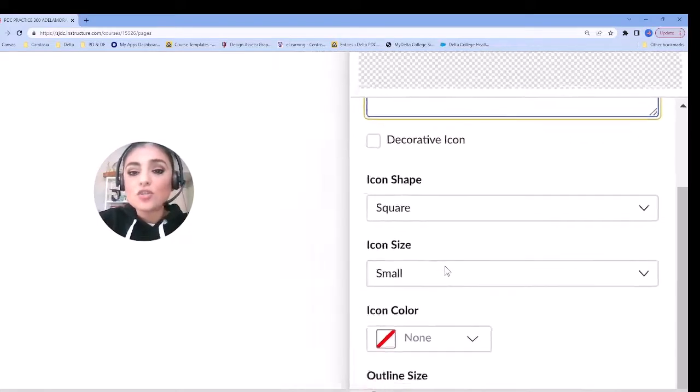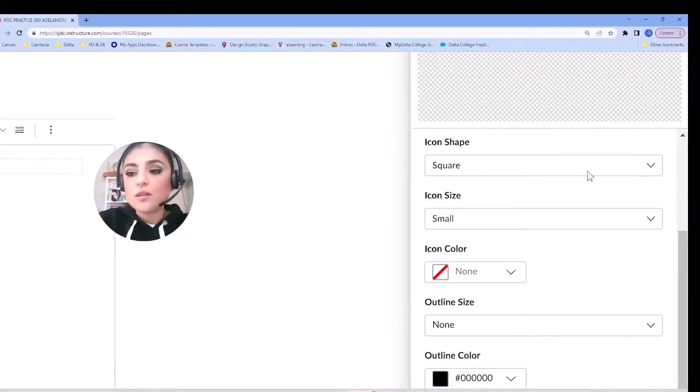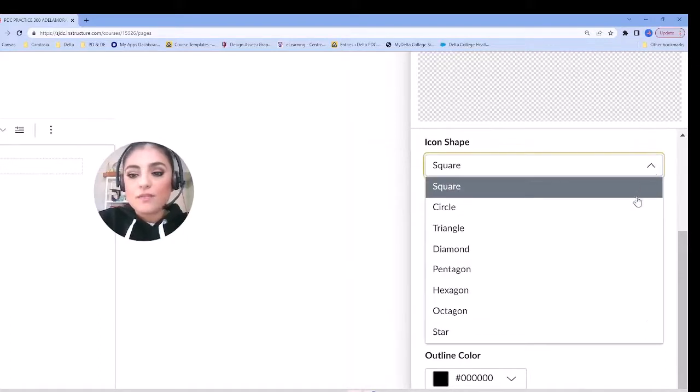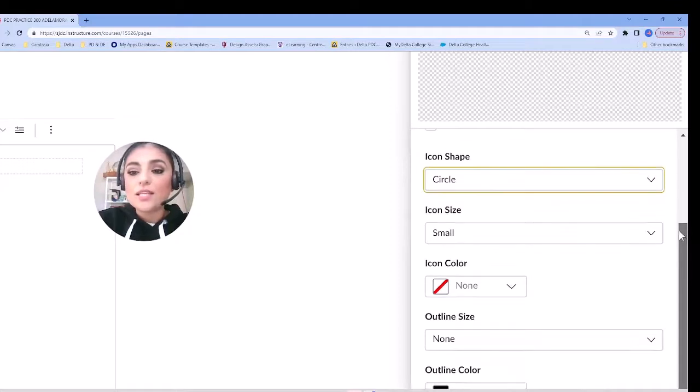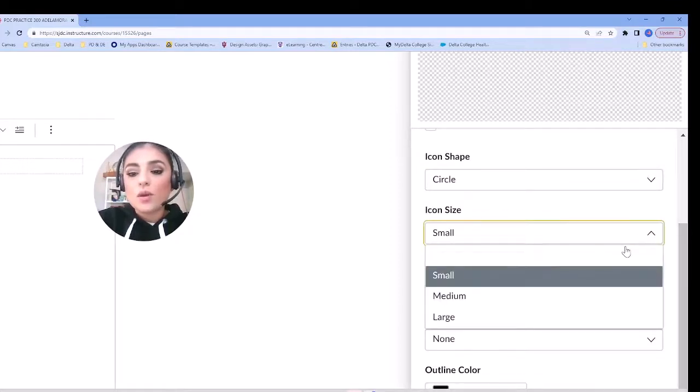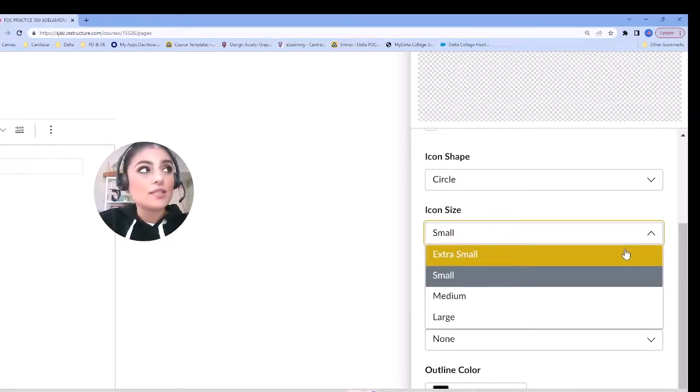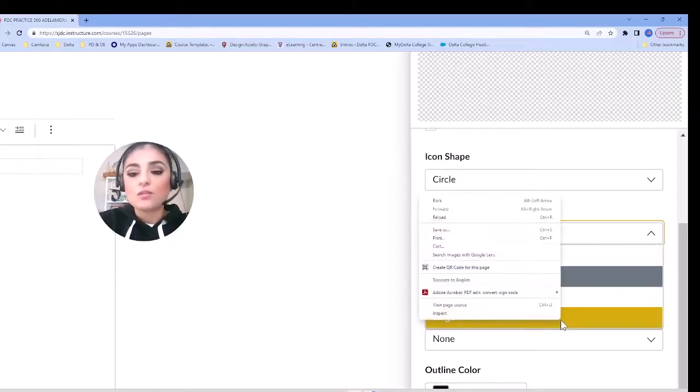Now we can choose between a small list of shapes. We have the square, circle, triangle, diamond, pentagon, hexagon, octagon, and a star. I'm going to start simple with the circle. Now you can select the icon size. Right here it seems like we're very limited with just 4 sizes, but you're not limited to these 4 sizes. It's just the starting size that you can work with. I'm going to go ahead and start with the large size.